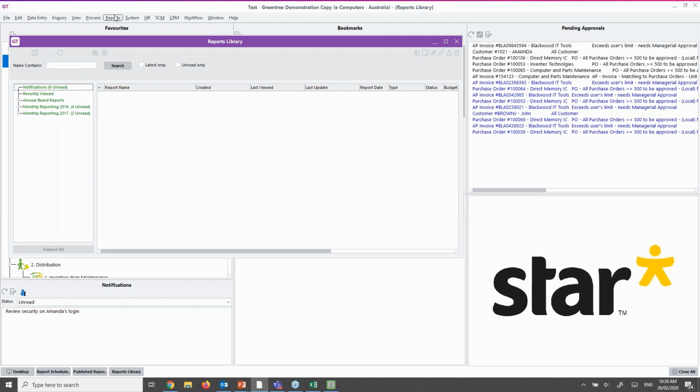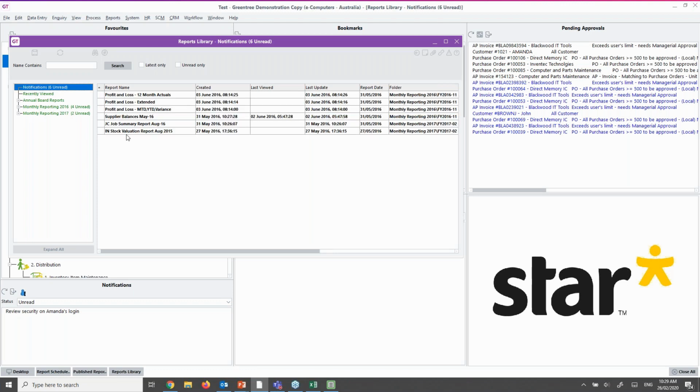So the Reports Library can either be accessed via the Reports menu, alternatively you can access it via the browser login as well, which we'll touch on shortly. You've got the ability of defining your own menu structures, but even before that, I can see I have notifications of 6 unread reports.